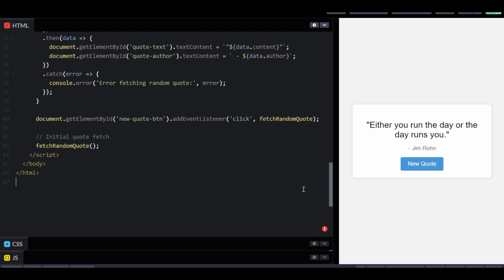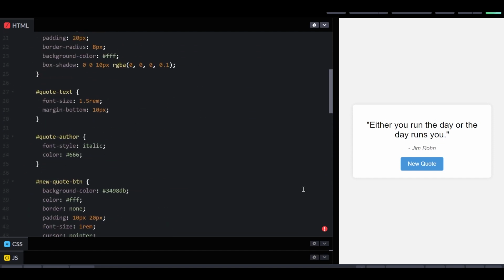And there you have it. A deep dive into the code of our random quote generator.